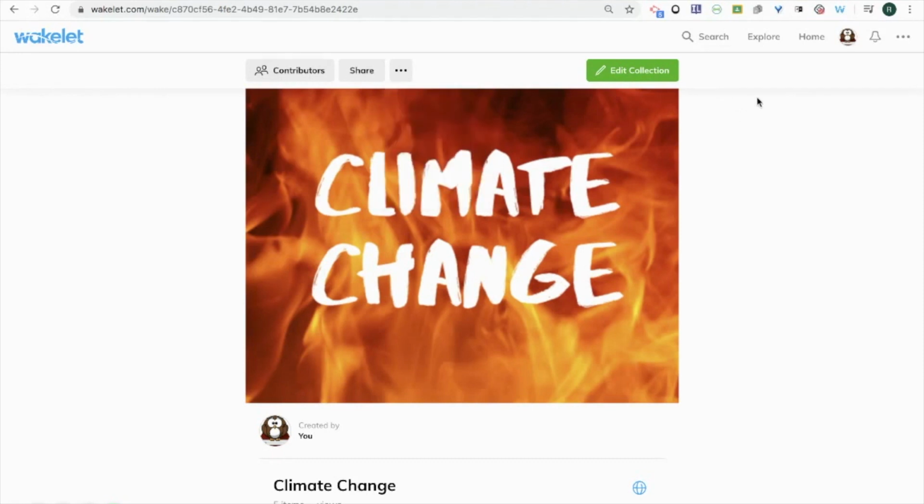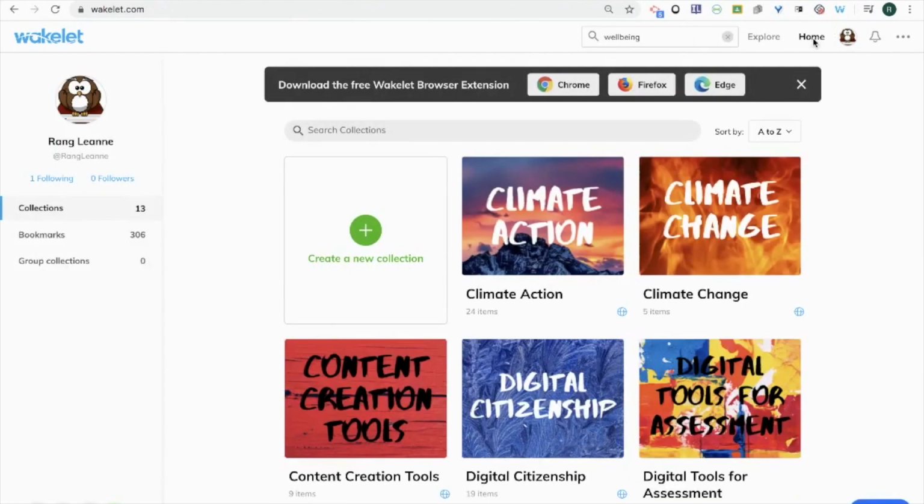An easy way to save content on the go is by using the Wakelet browser extension. All you have to do is click on your preferred extension option. I've already added the extension to my Chrome browser. To demonstrate how this might be useful to you, I've got tabs open with resources on the topic of Planet Earth.